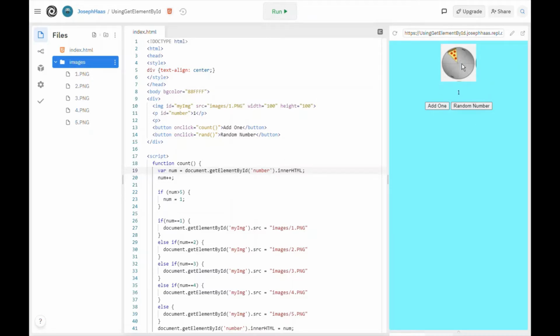So here on my page, I have a picture of a slice of pizza, one slice actually, the number 1, and then I have a couple of buttons, and actually I can count right through here. If I click add one, notice 2, and I show 2 slices of pizza, right? All the way up to 4 slices, 5, and if I keep going, it resets to 1. Random, we'll talk about that later, but let's just see what's going on here.